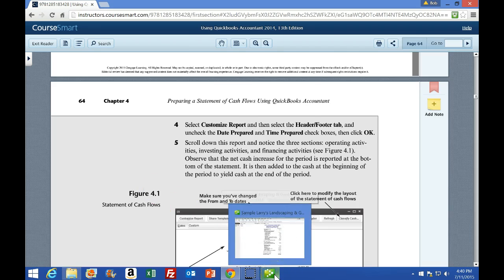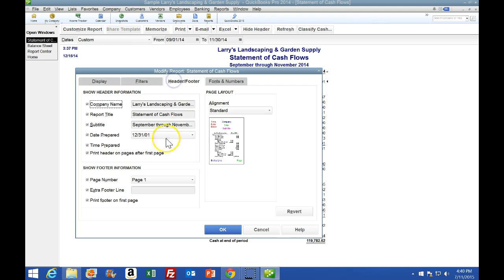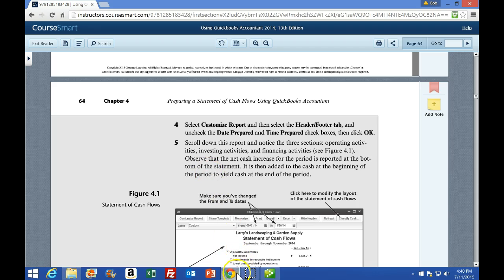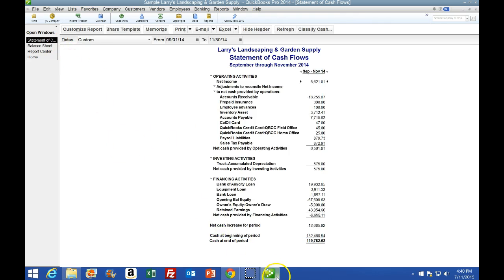And notice a cash flow statement does not have the basis of accrual versus cash because it's a cash flow. So we're going to go to the Customize here. We're going to go to the Header and Footer, and we're going to remove the Date Prepared and Time Prepared. And there are the items that will be removed once we select OK. And it does tell us to select OK, so I'm going to select OK, and those will go away.